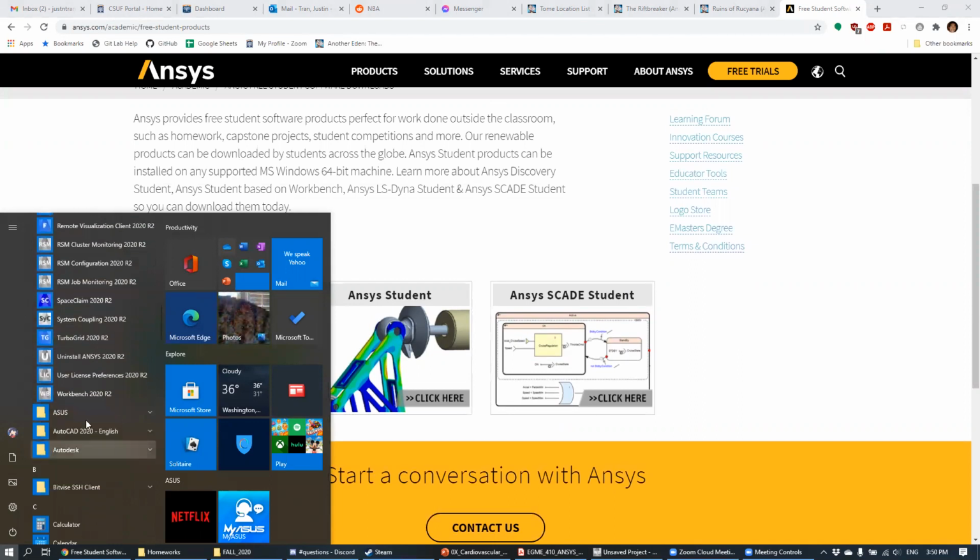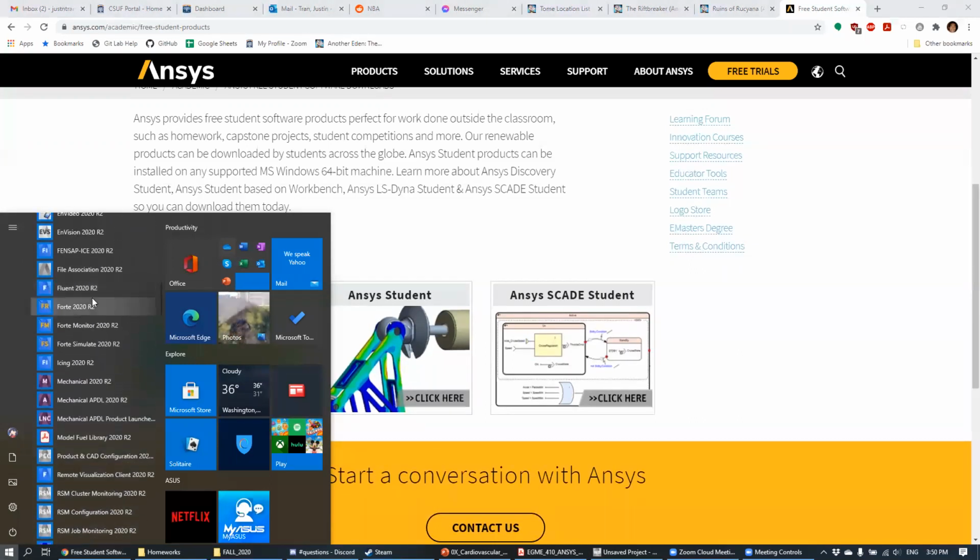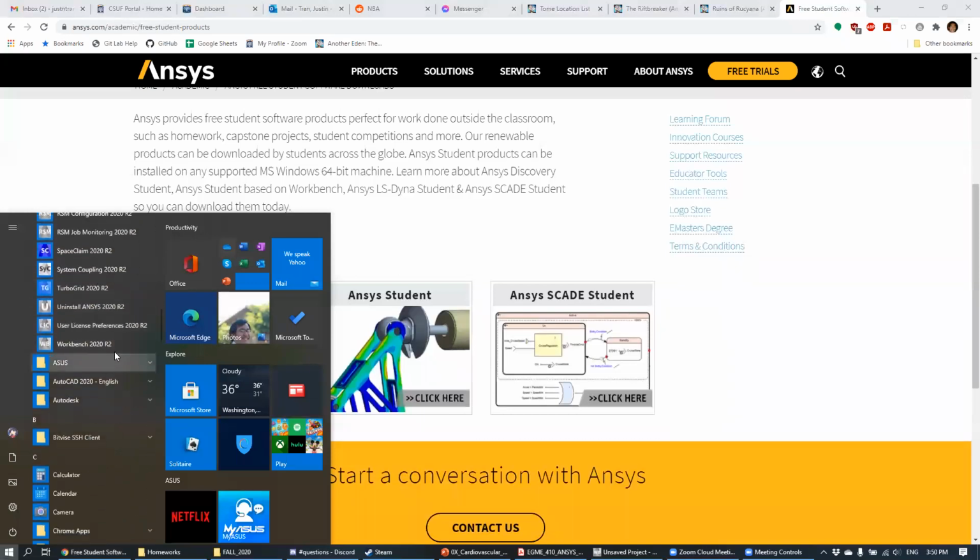You can launch everything from Workbench, so that's usually the starting point. But if you want to access some of the other programs directly, you can do it here. But Workbench is where we start most of the time. Okay, thank you.